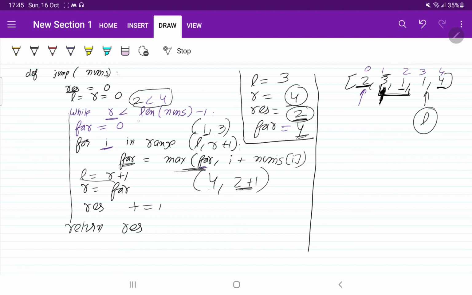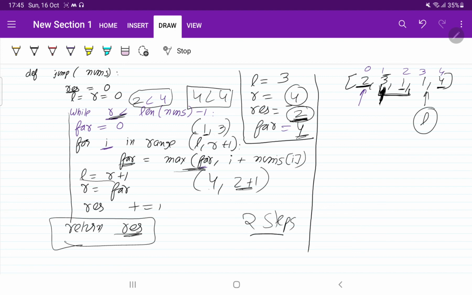Right. So if we come to this while loop again, 4 is less than 4. Is it true? No, it's not true. It means what we are going to do? We are going to return the result. So what was the result? 2 steps. So 2 is going to be the answer.